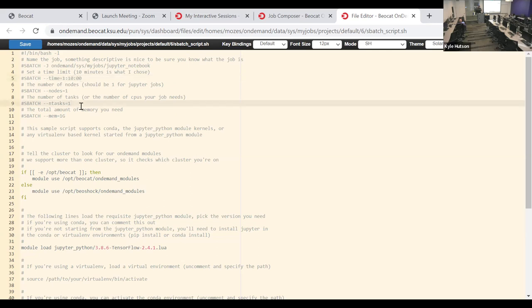Number of tasks. Python by default uses one core. If you're using TensorFlow, TensorFlow will use more. But unless you're using a library that you actually know will use more than one core, more than one task at a time, this one task is probably fine. And you know what? We want to say 4 gigs of memory is probably more along the lines of what we need.